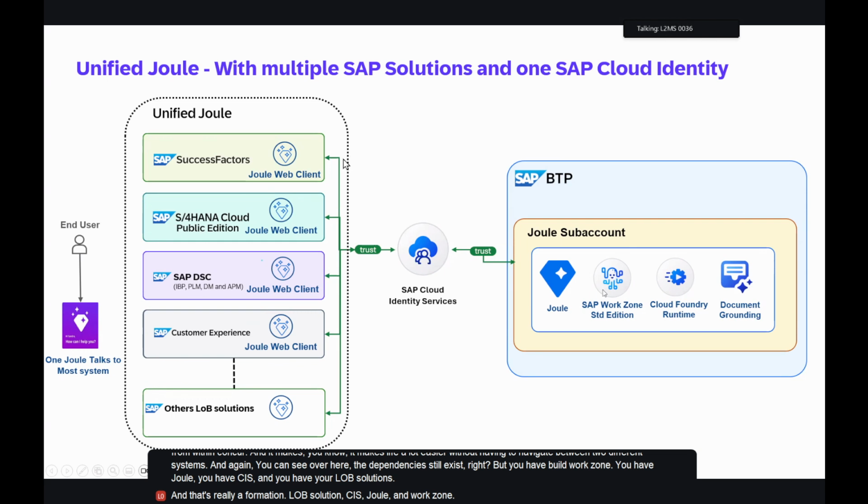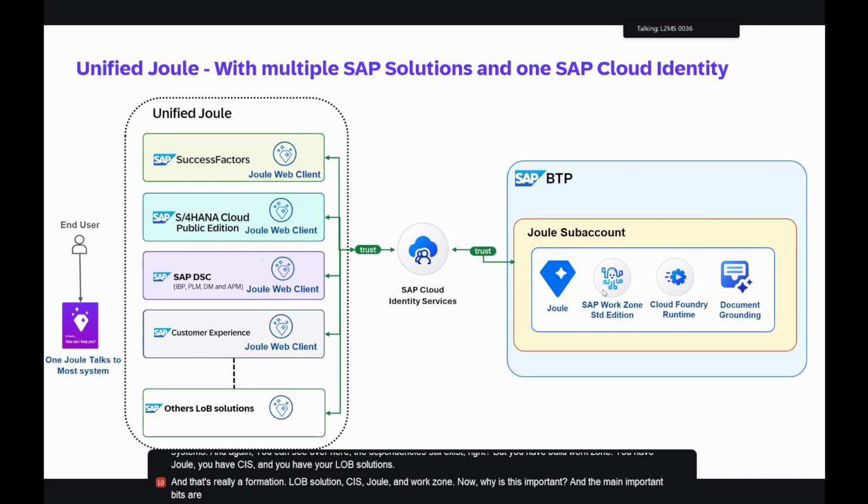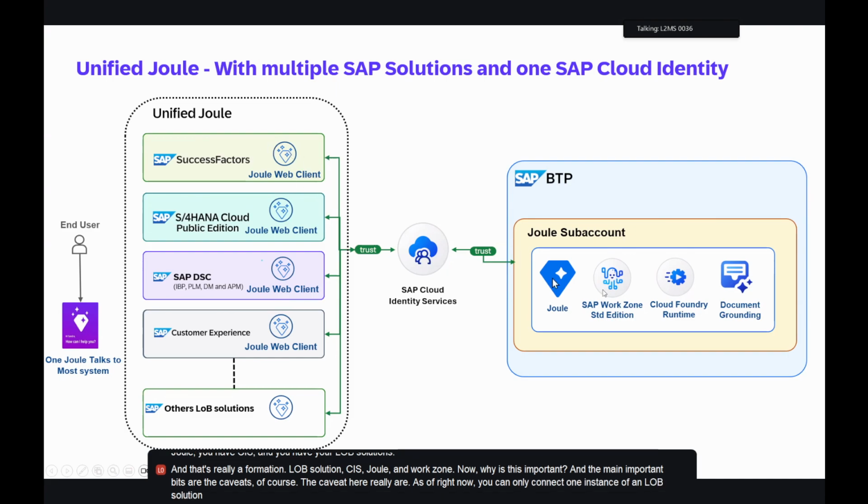Now, why is this important? The main important bits are the caveats, of course. And the caveats here really are, as of right now, you can only connect one instance of an LOB solution to a Joule instance.